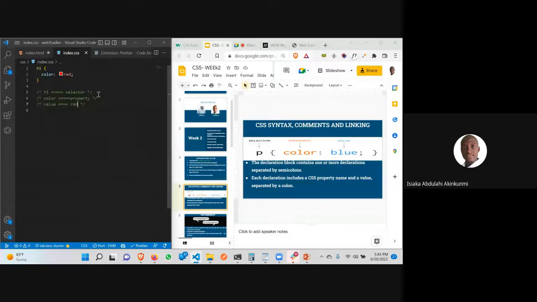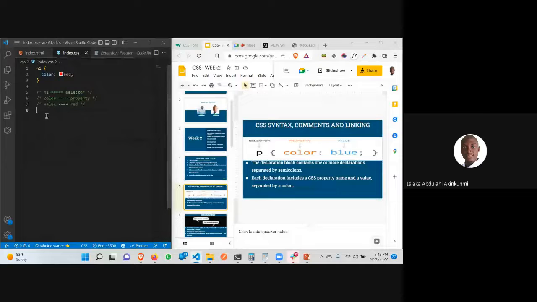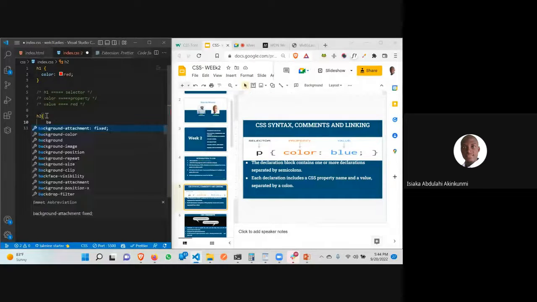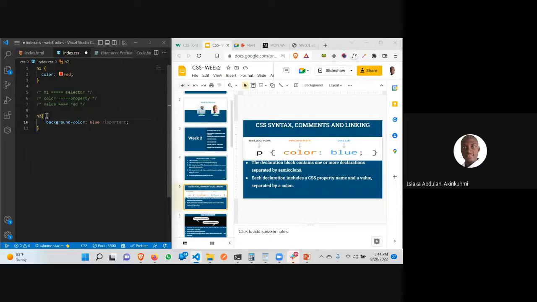So we're always going to be having a declaration. Assuming I have H2 here, and hello. If I want to start H2, assuming I want to change the background color, just the normal language, background color, I want to change it to blue. So that's how we are going to do it.